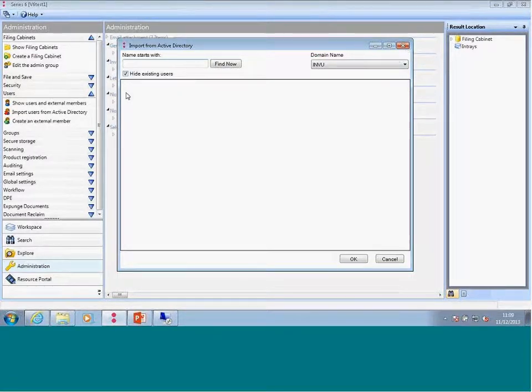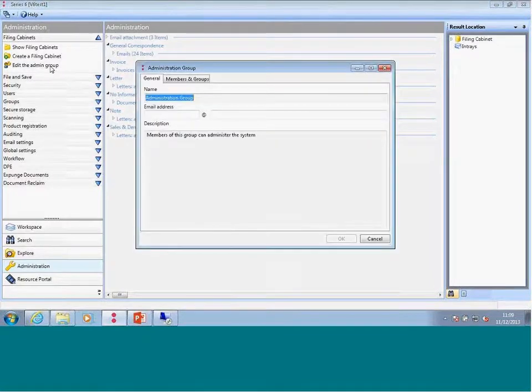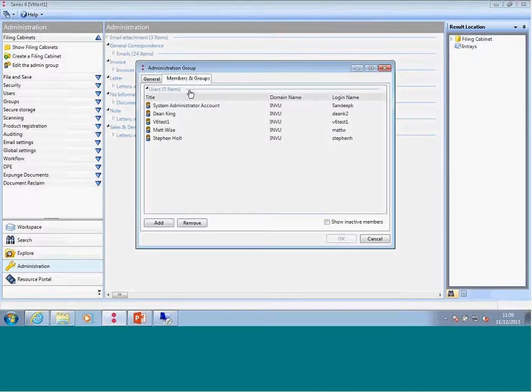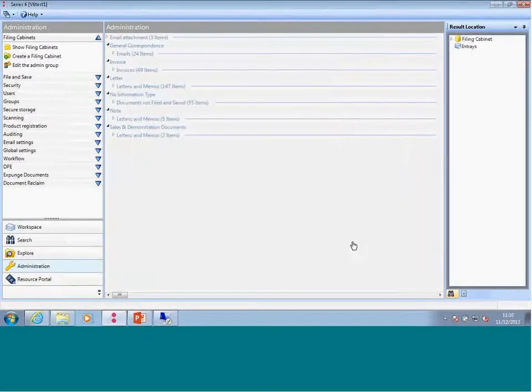Okay, yeah, so it's just a case of expanding users on the left, clicking import users from Active Directory, typing in a name, selecting it and clicking OK, and then assigning licenses. If you want to add that user to the admin group, hit Edit Admin Group, Members and Groups, Add, and then select the user that you want to add to the admin group.